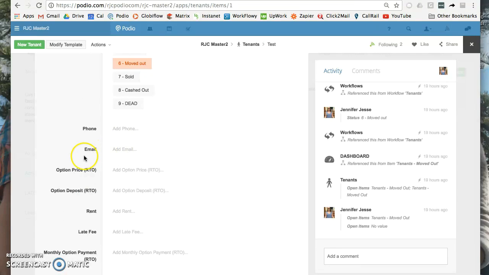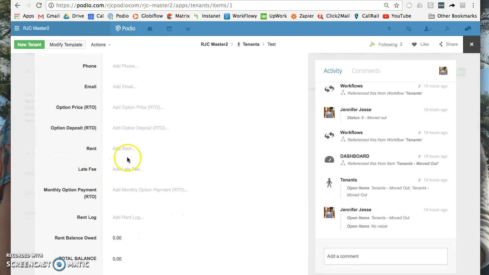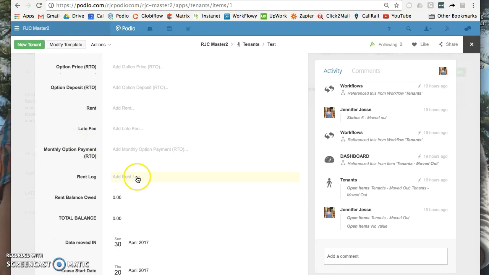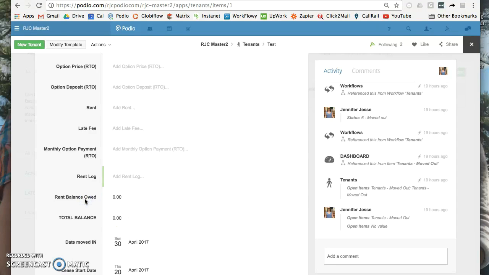Make sure you got their phone and email in here. If it's a rent to own, fill out these few things. If it's just the regular rental, please make sure the rent and the late fee are in here. Those are important for the monthly calculations. Here's going to be your rent log. This is just a big text box field that'll keep adding each time something happens with the rent, whether somebody pays or you charge them, anything like that.